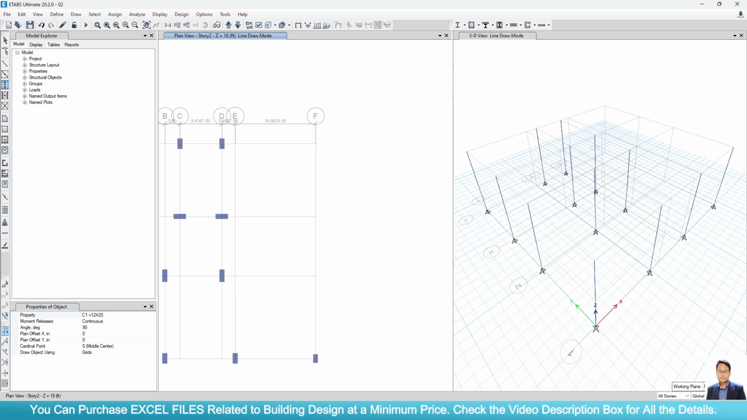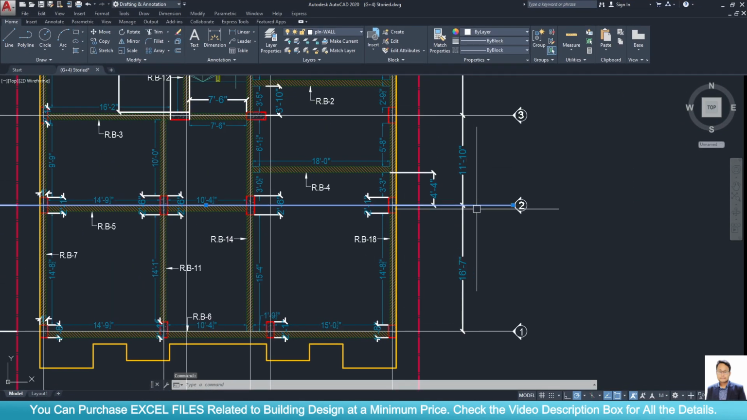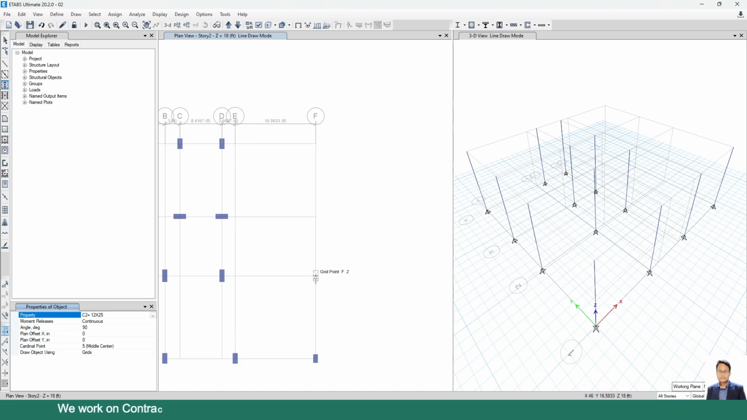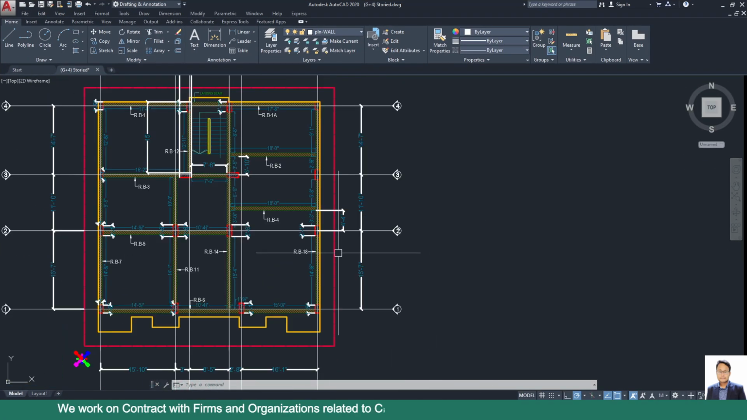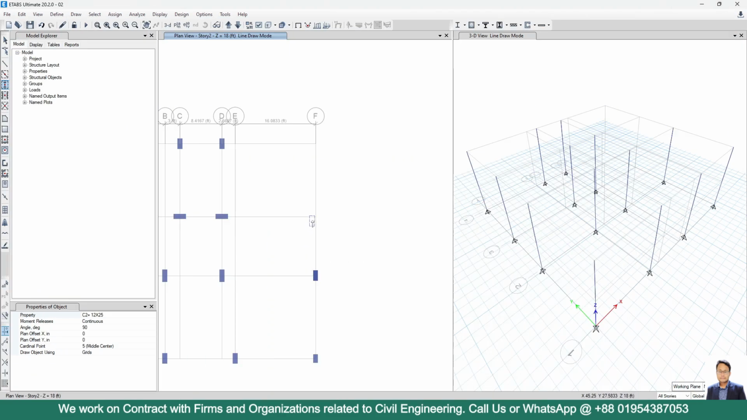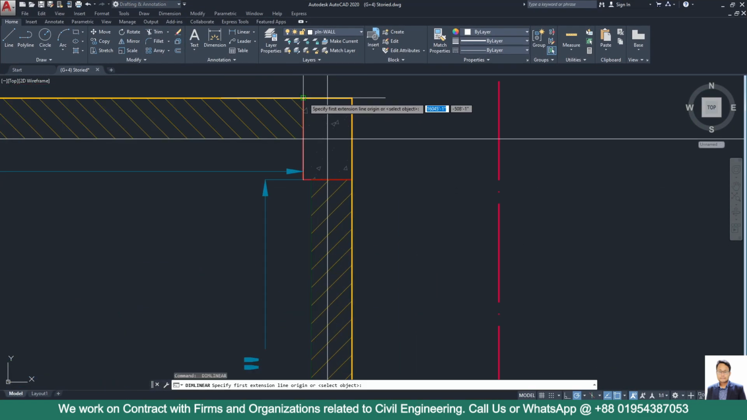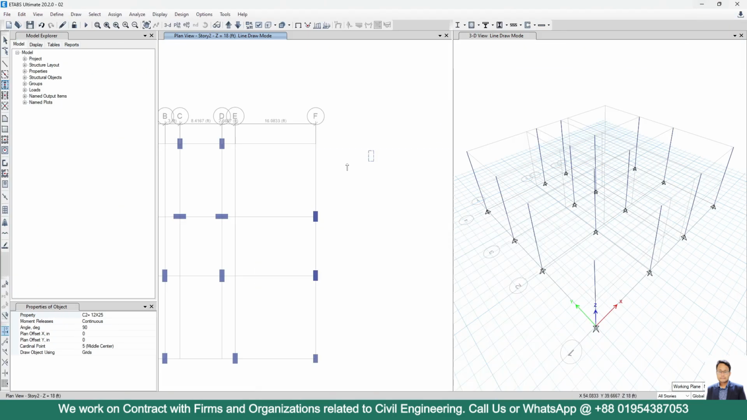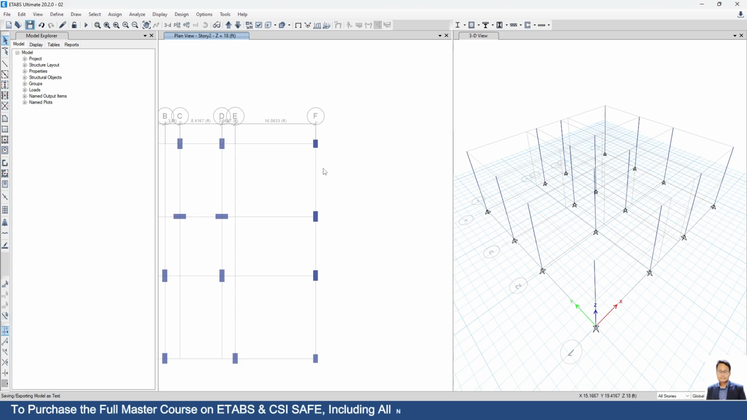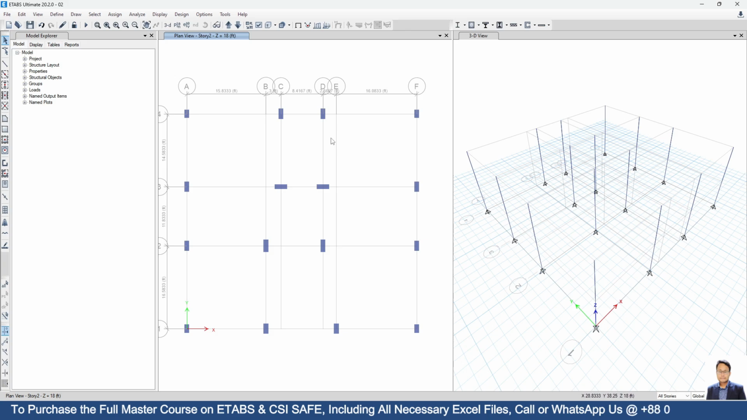For grid point F2, section of the column 12 by 25. So from the drop down menu, select 12 by 25. Again 12 by 25, 12 by 25. Then again 12 by 20. From the drop down menu, select 12 by 20. So here we have completed modeling of column.